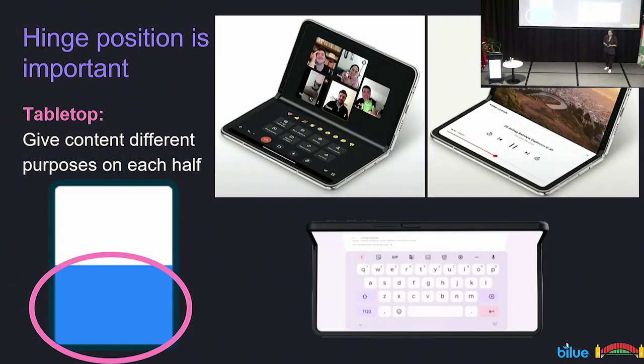And for tabletop, we want to give the content a different purpose. So in these examples, we've got a different interaction on the bottom layer compared to the top layer. So we can have that as a keyboard, have it as media controls as I spoke about before, or have something else interesting.